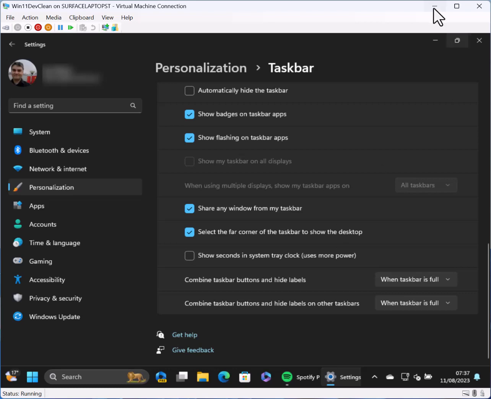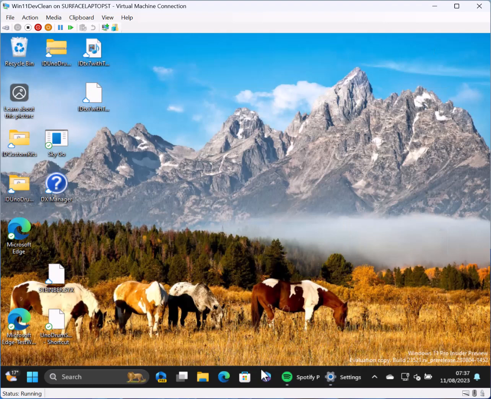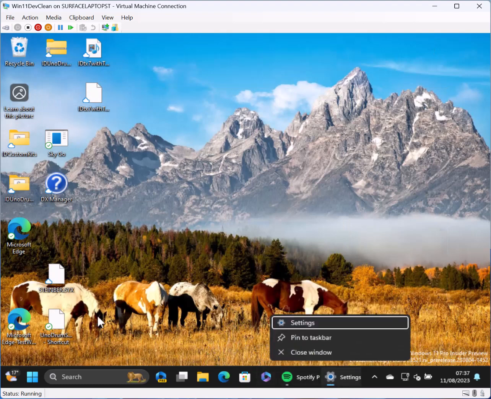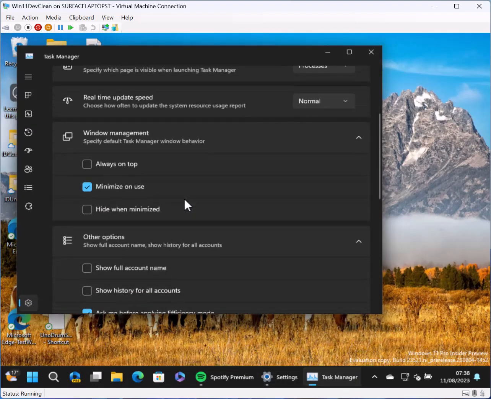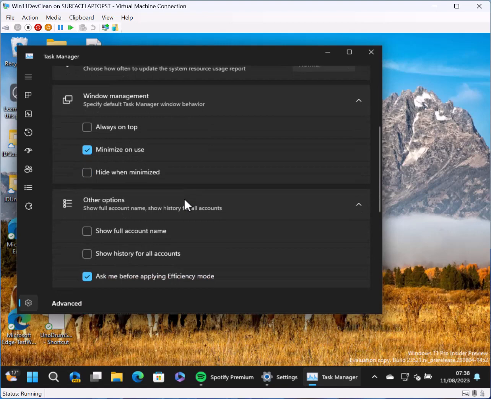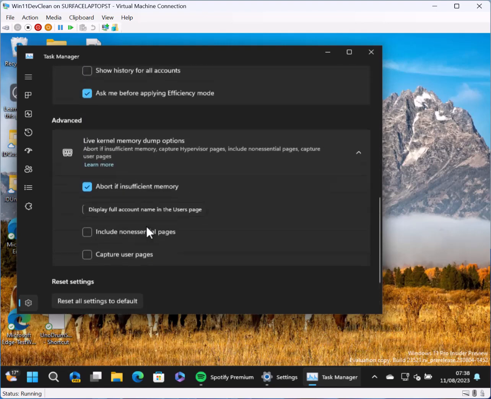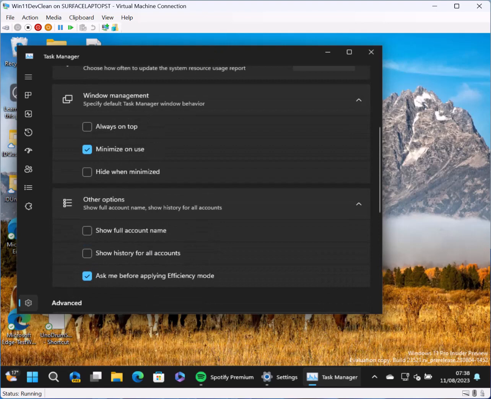Task Manager has been changed for the settings. Let me show you. So Task Manager settings has been updated to have the Windows 11 style with the categories and everything else, so that should make it a bit easier to find things.